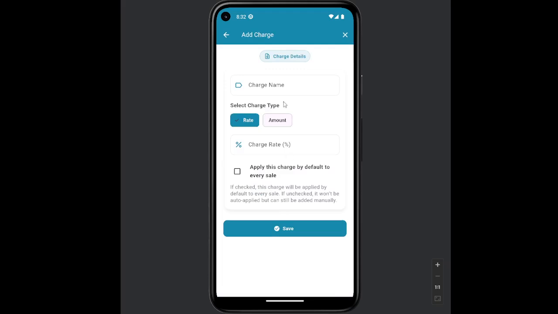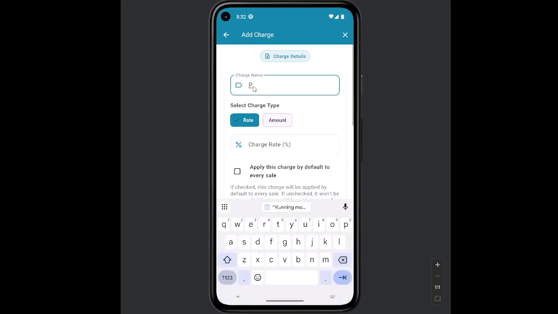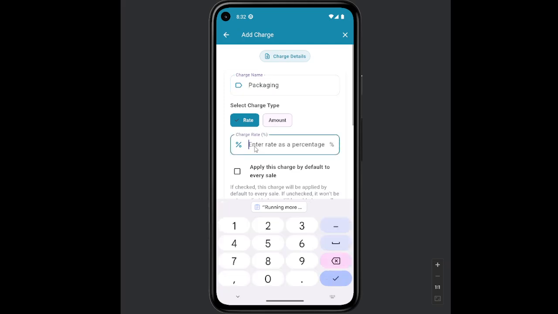For example, if I want to add a packaging charge, I can set it by rate or amount. Let me make it 1%. Now let me make an amount, say 0.2 cents.